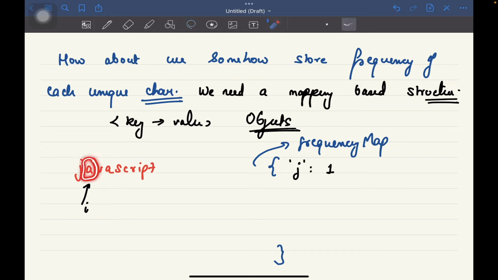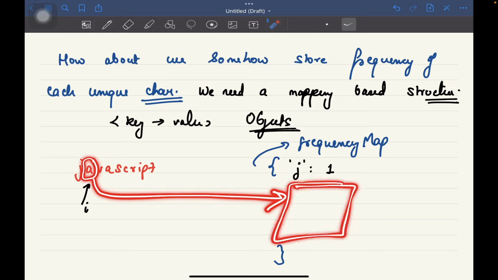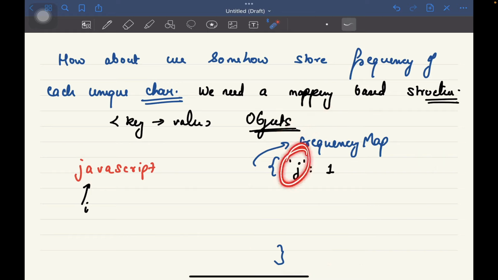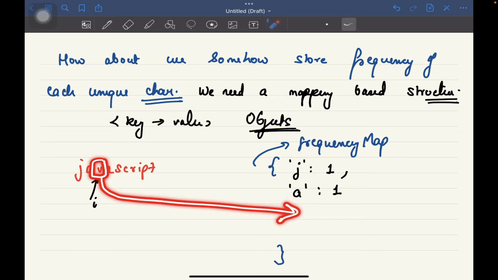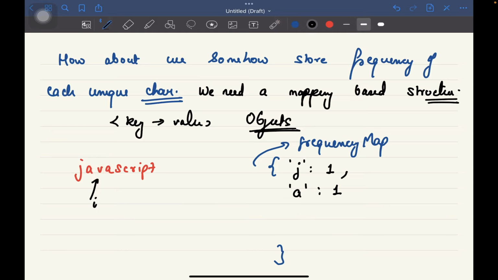Now i is pointing to A. Is A present in the frequency map? Because now the frequency map has some data: we have J as the key. Do you see A as the key? No. So how about you add A as the key with 1 as the frequency, because we have just found the first occurrence of A. Then you go to V. The new character is V. Do you see any entry of V in the frequency map? No. So we create an entry, because this is the first occurrence. So I'll just put a 1 here.